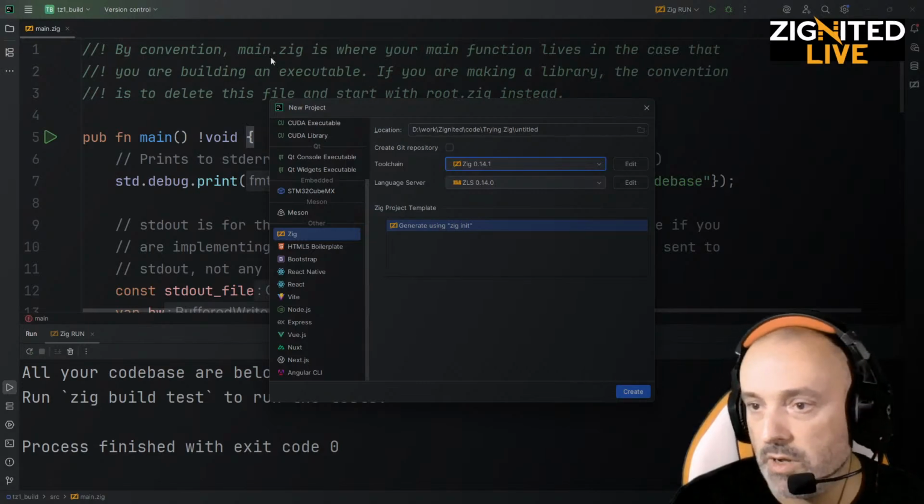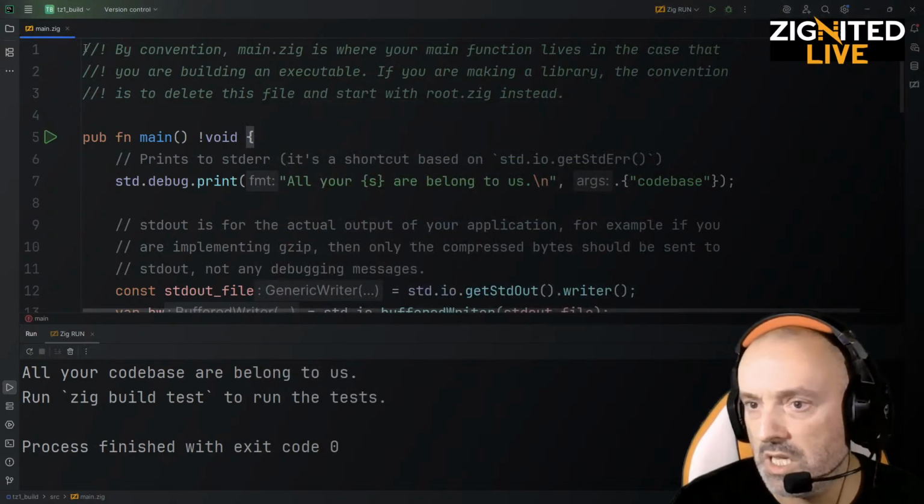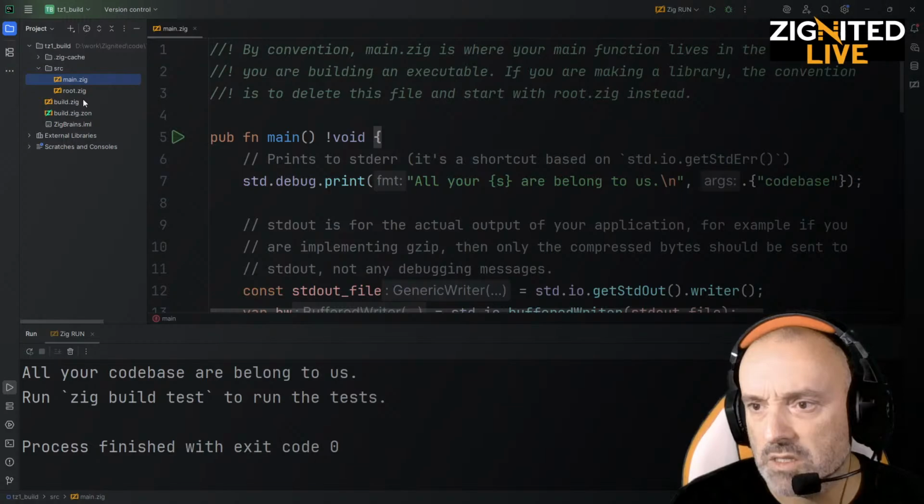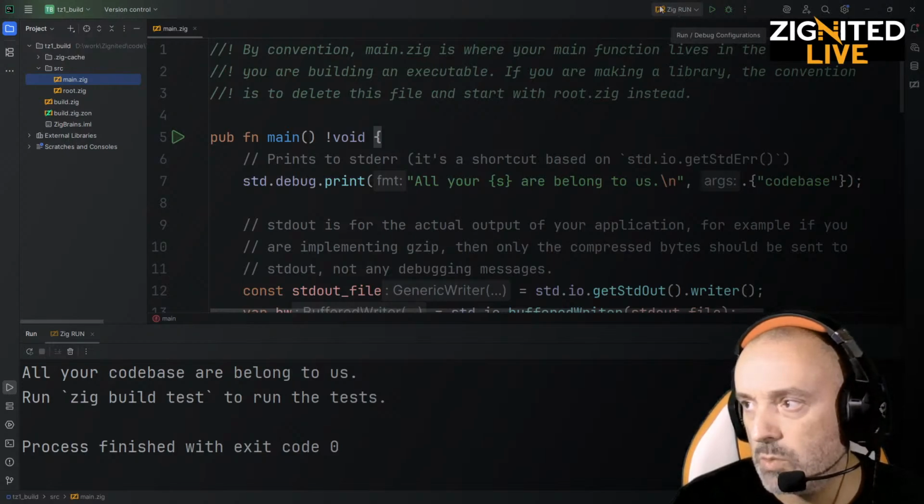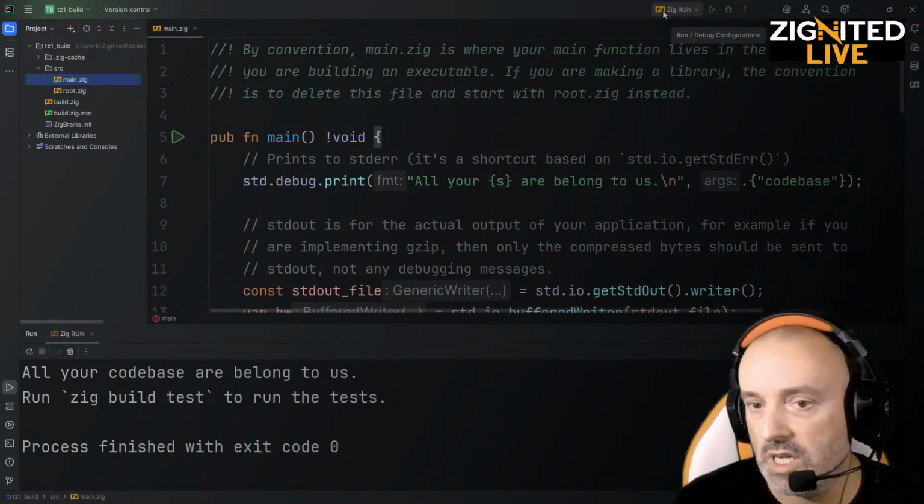So this is how I created this project, and it has only a few files. So a root and a main. And I also set up the runtime here because this was empty when the project started.